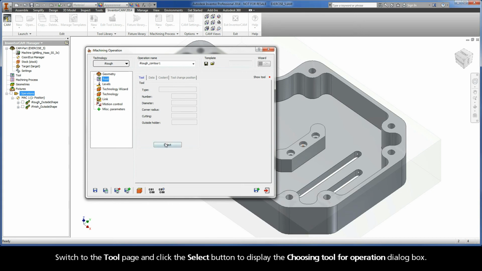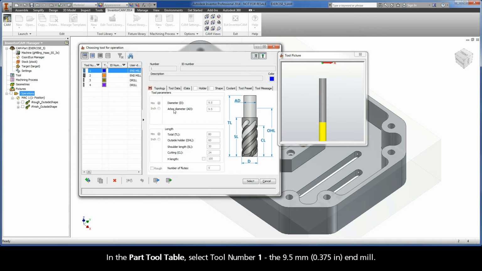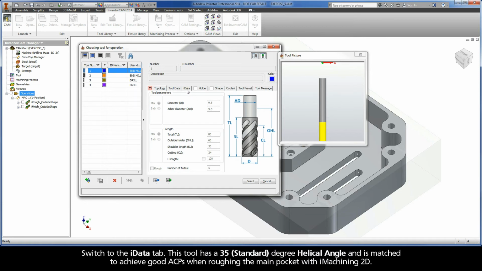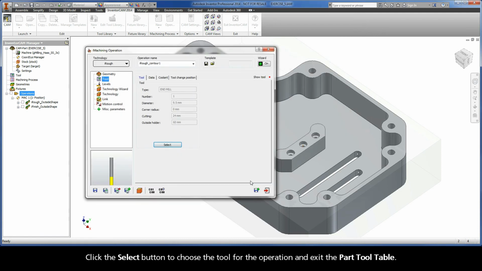Switch to the Tool page and click the Select button to display the Choosing Tool for Operation dialog box. In the Part Tool table, select Tool number 1, the 9.5 mm end mill. Switch to the iData tab. This tool has a 35-degree helical angle and is matched to achieve good ACPs when roughing the main pocket with iMachining 2D. Click the Select button to choose the tool for the operation and exit the Part Tool table.